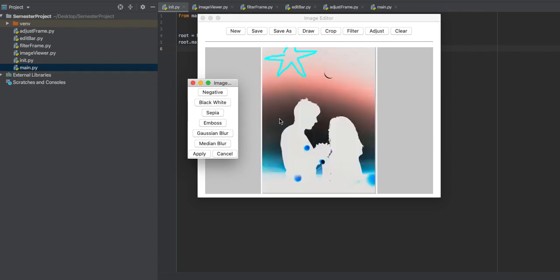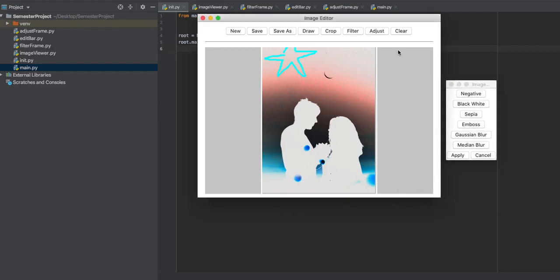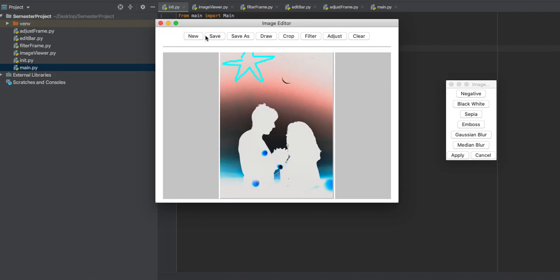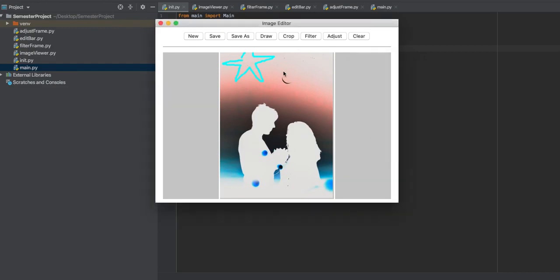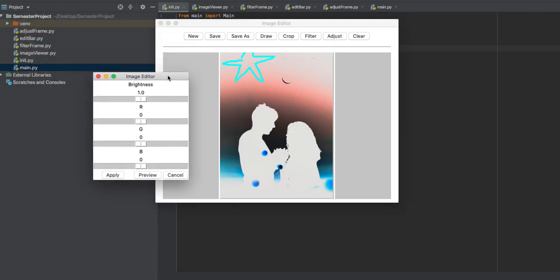So let's select negative. And when the filter window is open, I cannot interact with the main screen. So I'm pressing the buttons and I cannot interact. So this is important when the filter process is going on. So let's stay with the negative filter, and I want to adjust some of the values.